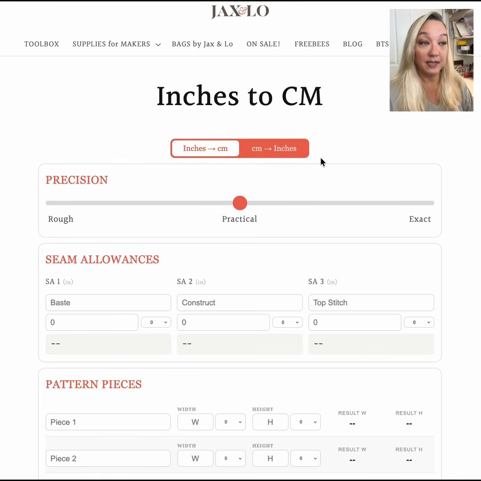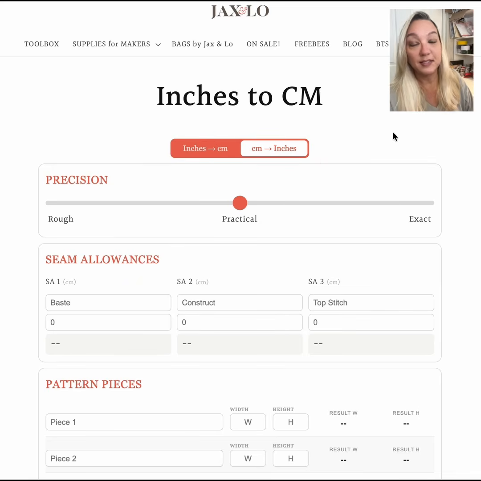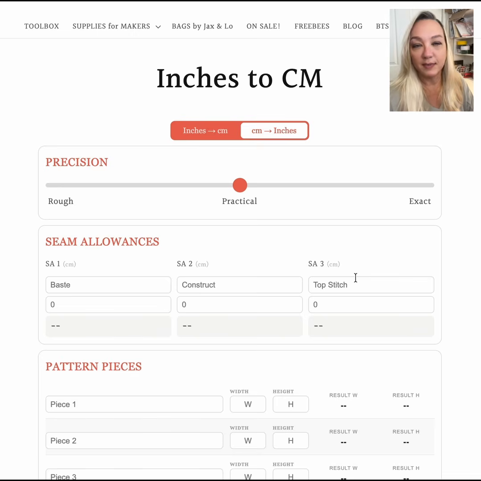Quick note, it is inches to centimeters as the name. However, it also does centimeters to inches. But the majority of the feedback that I have heard from people, especially in other countries where they do metric, is that they just accept that we do everything in inches and they're used to doing the conversion. So, but I wanted to make something for that.